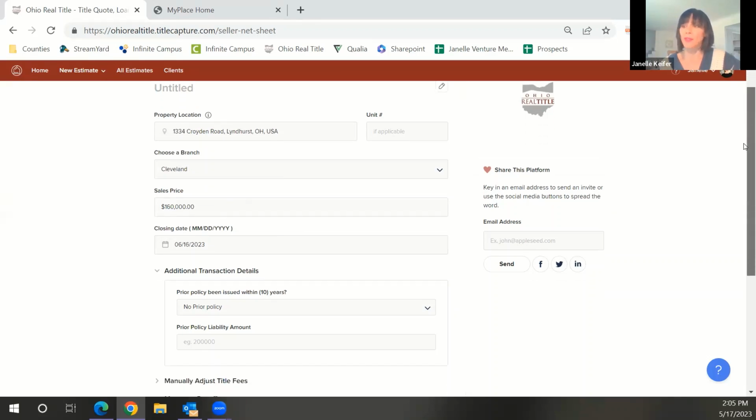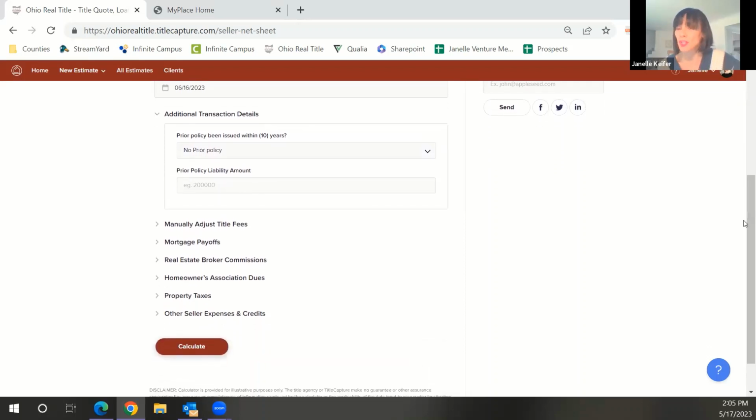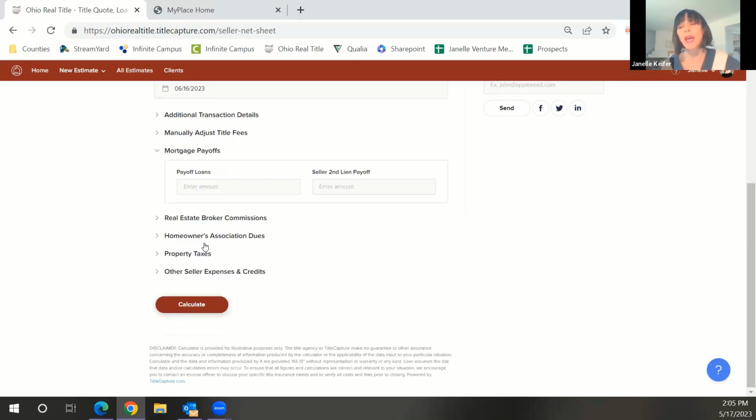As we scroll down here, you'll see additional transaction details. There is nothing necessary to put in there. Manual adjust title fees, don't touch it. Not necessary. Now, the next one is mortgage payouts. A lot of people want to know how much they're going to make with their current outstanding balance. If you can avoid this, I say do it, because no matter how many times you say this is an estimate, your seller is going to hold you to this. So if you don't have to add the mortgage, don't, but this is where you would put it.